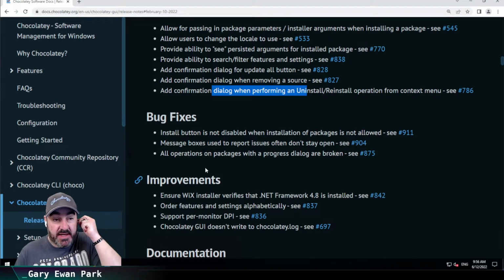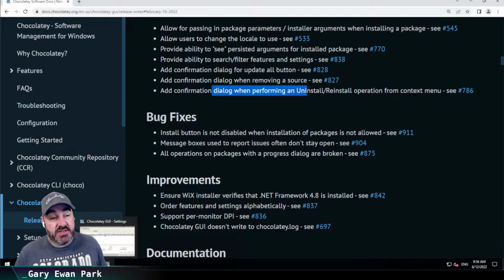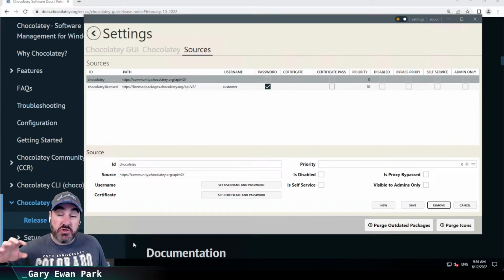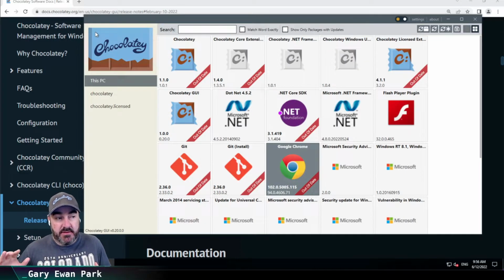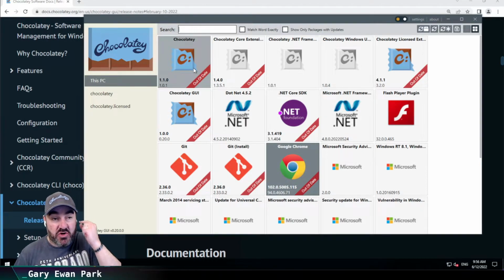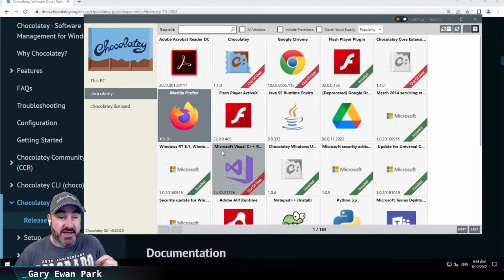Some bug fixes. Install button is not disabled when installation of packages is not allowed. So really this comes down to when you're using Chocolatey GUI in combination with the Chocolatey GUI license extension, we will respect the operations that are allowed based on what the system is currently configured for. So there's a setting within Chocolatey itself that says when running in background mode, these are the operations that are allowed to be done, and by default that is install and upgrade. But we were not correctly respecting that in the Chocolatey GUI interface.